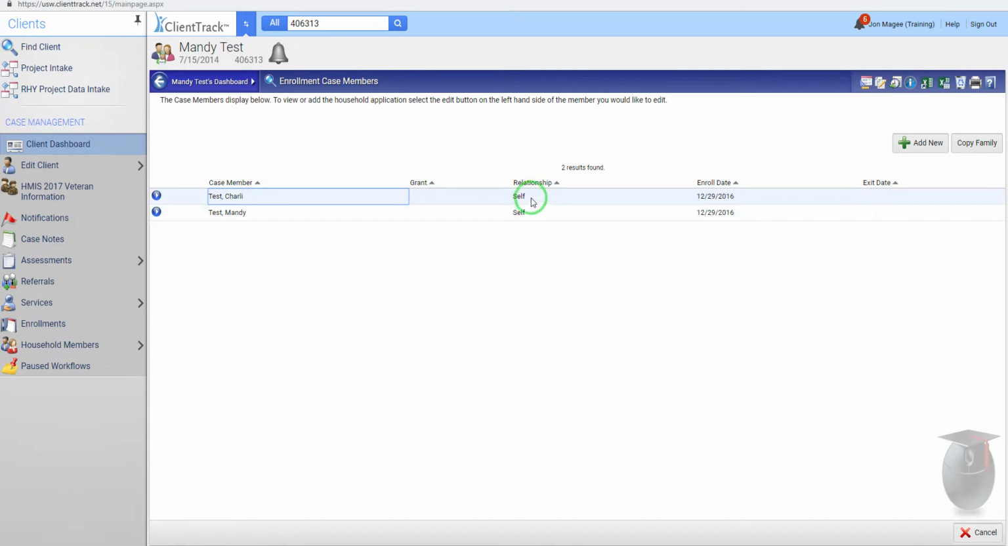So that should never be. Only one person should be listed as self. So what we need to do is change the person that is not the head of household to the relationship status that they need to have.